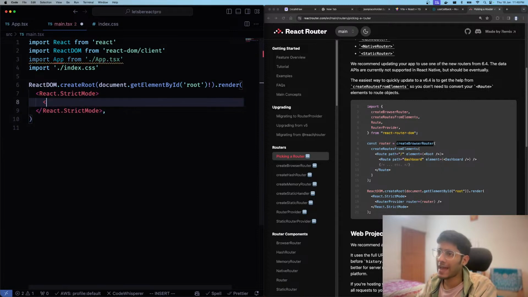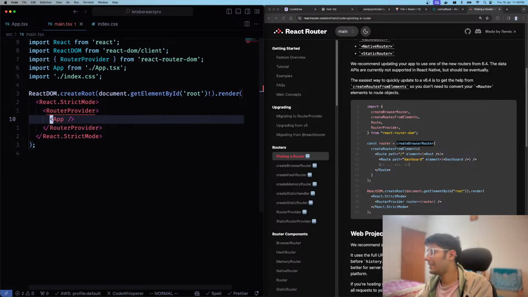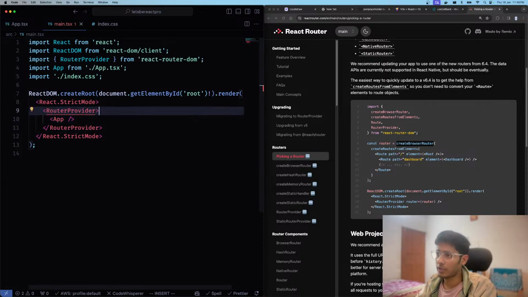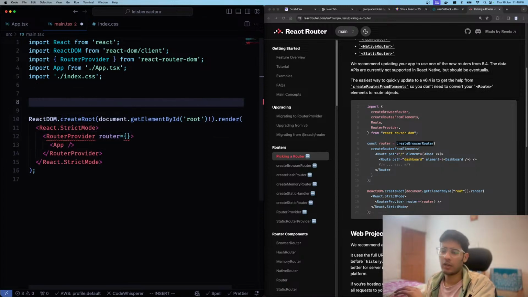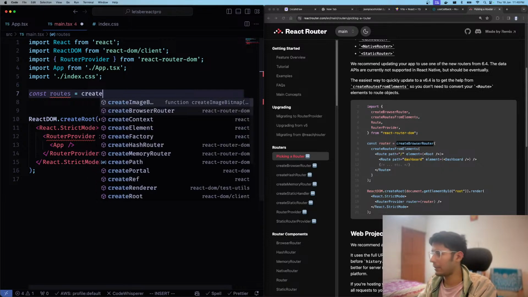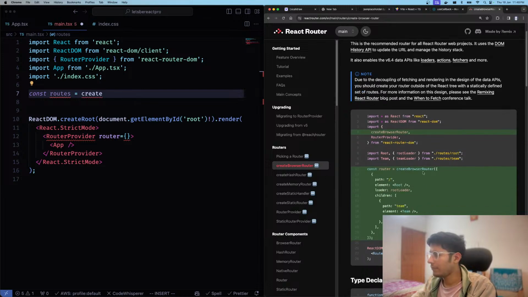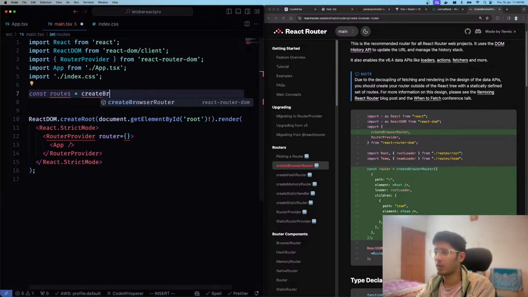So you have to wrap your entire app with something called RouterProvider, right? And this RouterProvider takes an object called router inside it. And what this router does, I'll definitely be explaining. You can create a lot of routes from this. You can say const routes is equal to, and we can use this function called createBrowserRouter, and then we can pass directly an array of routes. This is how you do this.